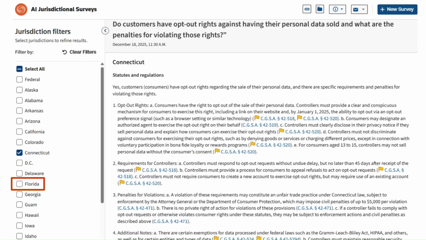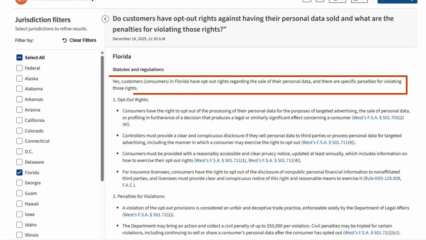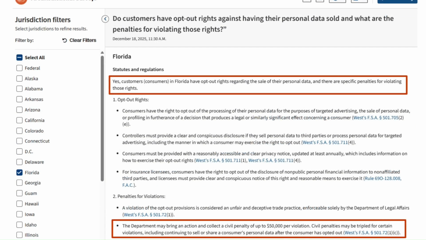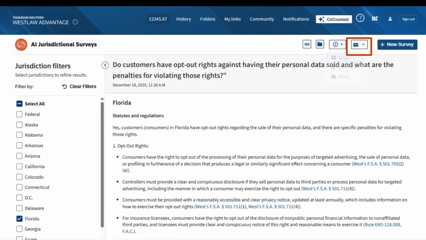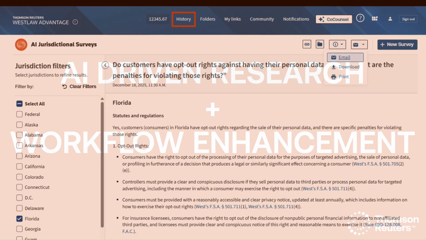Next, let's look at Florida. Florida gives consumers opt-out rights and imposes up to a $50,000 penalty per violation. Save a copy of the report by selecting the button to the left of New Survey. You can also find a copy of completed surveys in History.